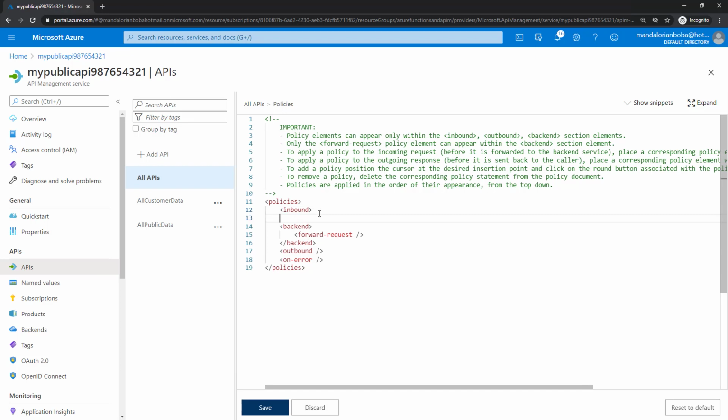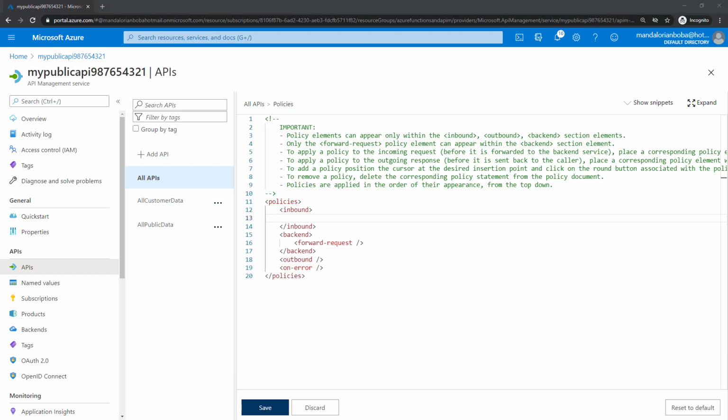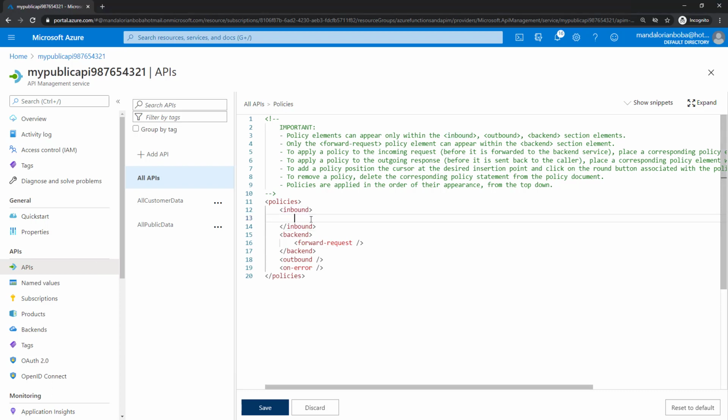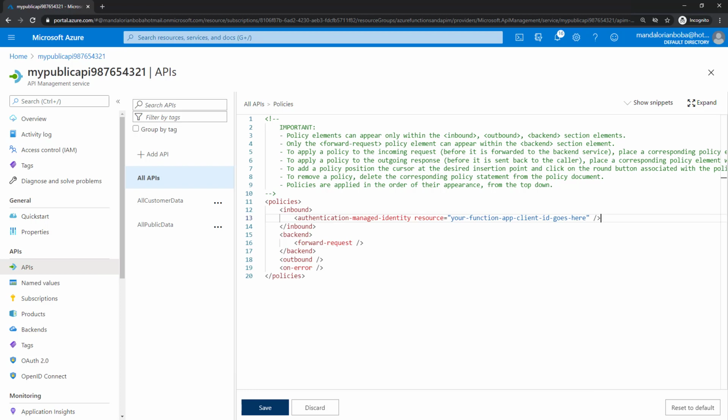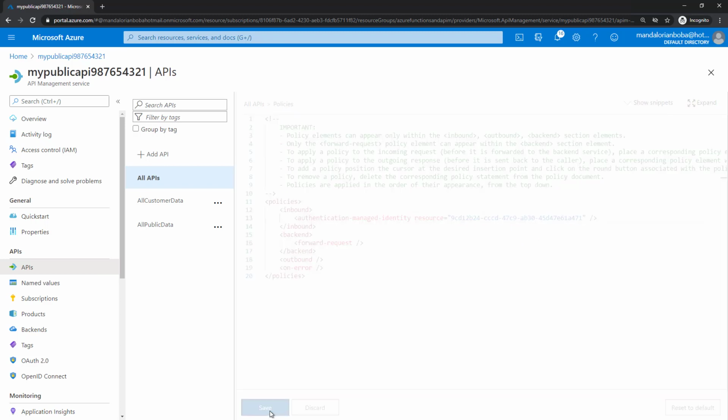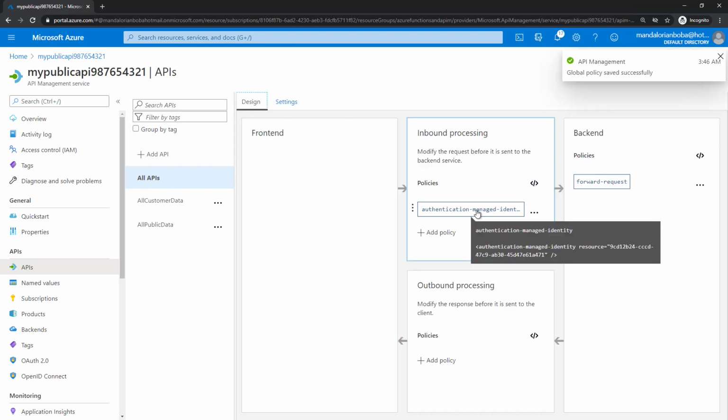And we want an inbound policy. This inbound policy is going to be a very simple statement. Authentication managed identity resource is going to be your function client app. I wrote that down before. I'm going to drop that in here and save it, and then I'll again remind you where you can get that, just in case.